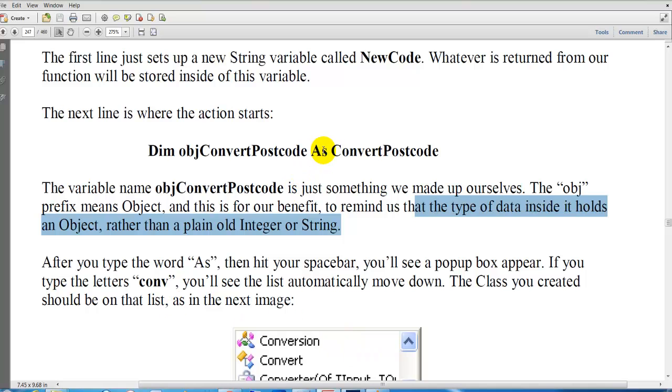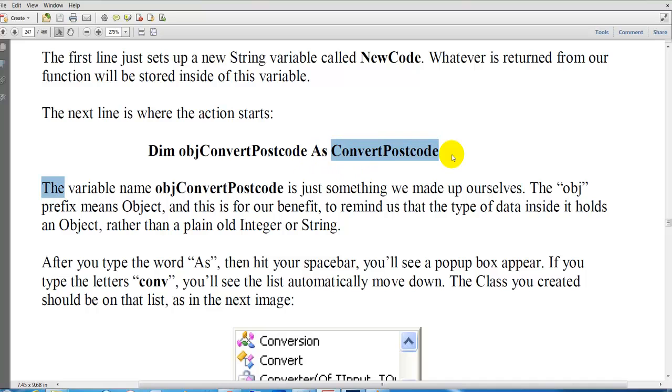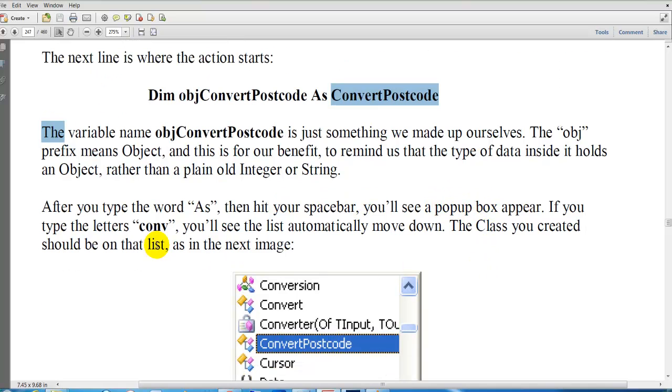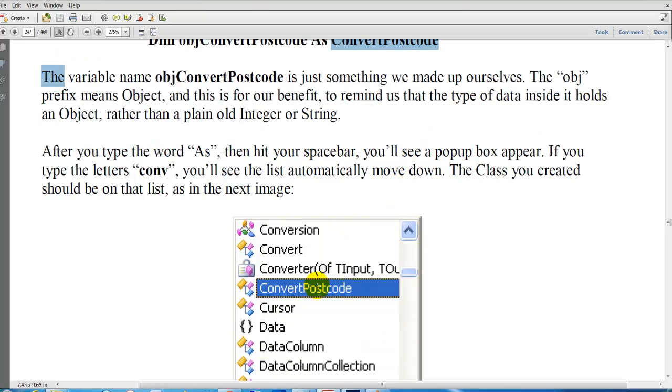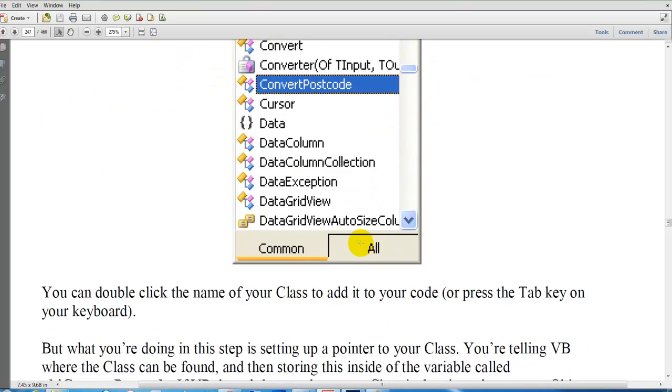After you type this as, you of course get a list of all kinds of stuff that it could be. It could be a string, it could be a whatever. So after you type as and hit the space bar, you'll see the pop-up box appear. If you type in the letters C-O-N-V though, it'll scroll down to this one, and you'll see the list automatically move down. The class you created should be on that list, as in the next image. So it should be here. Okay? You can double-click the name of your class. Of course, you just select it.